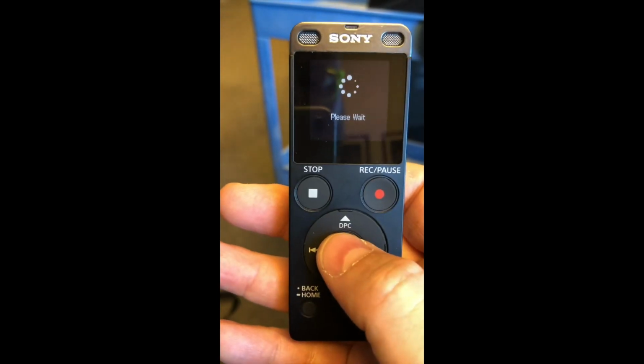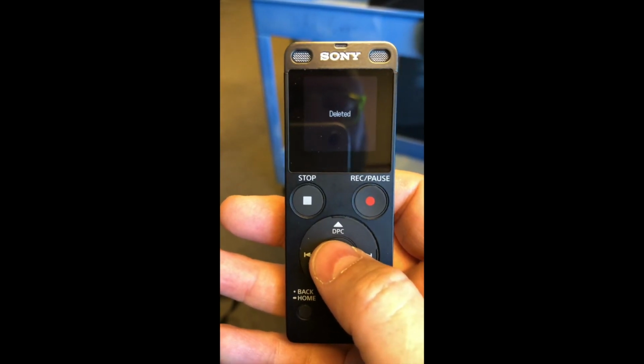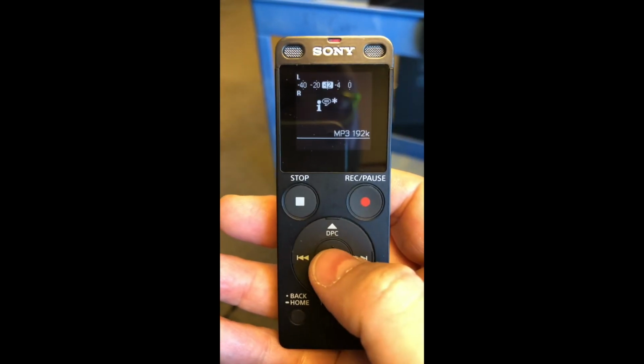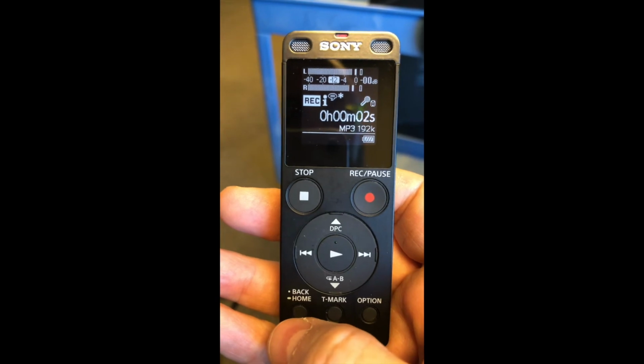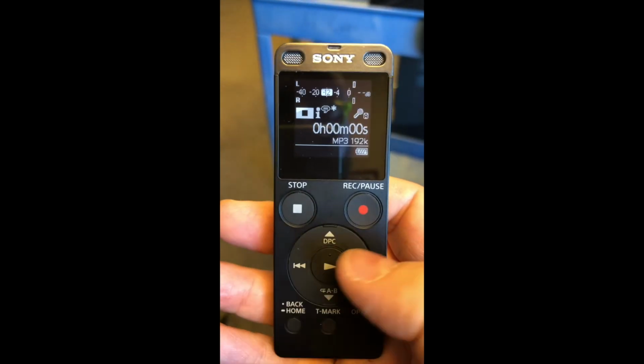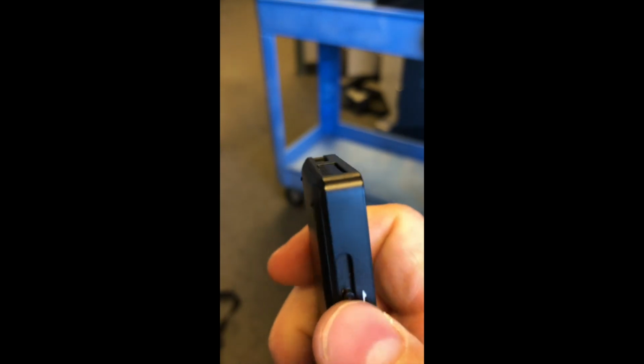So the other option is to look at the files on your computer. I'll just show you real quick. I'll do another recording. So right now this is a recording I am making on this digital recorder. So I hit stop. What I'm going to do is I'm going to use the USB. I'm going to plug this into the side of my computer. It will charge the recorder when you do that.